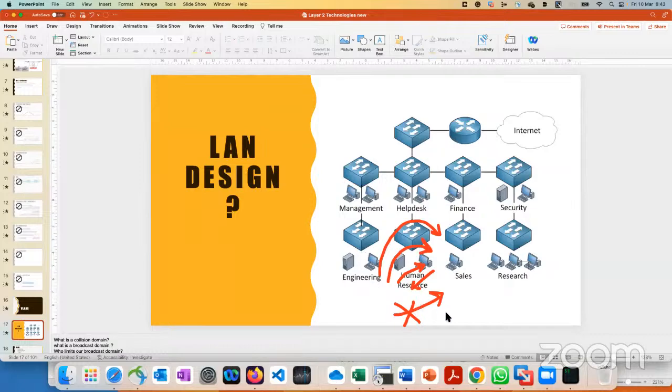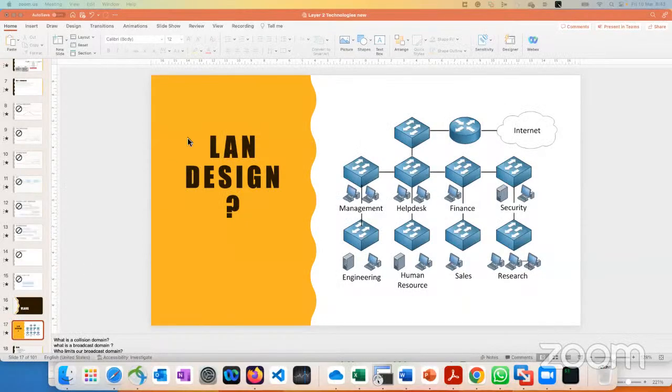Annotation is coming. Stop share and reshare. You can see my screen, right?